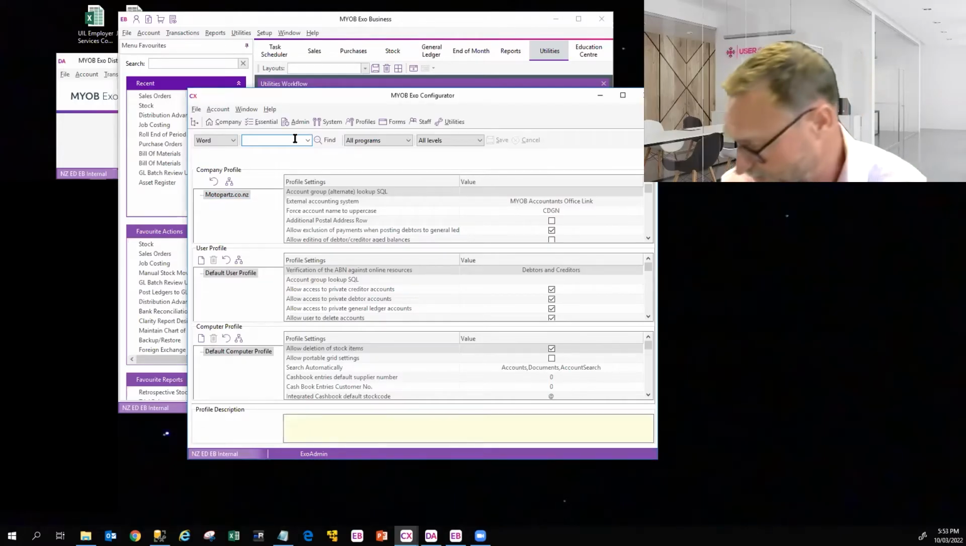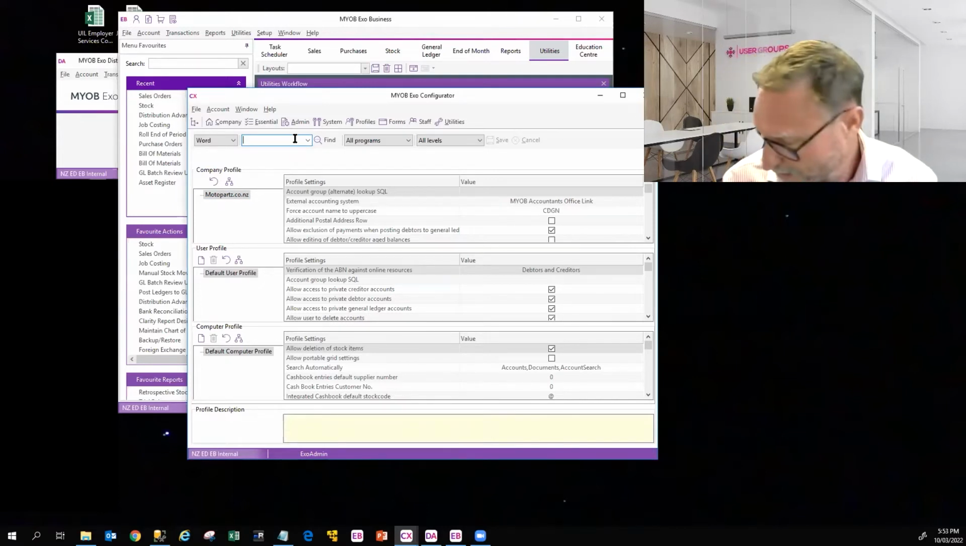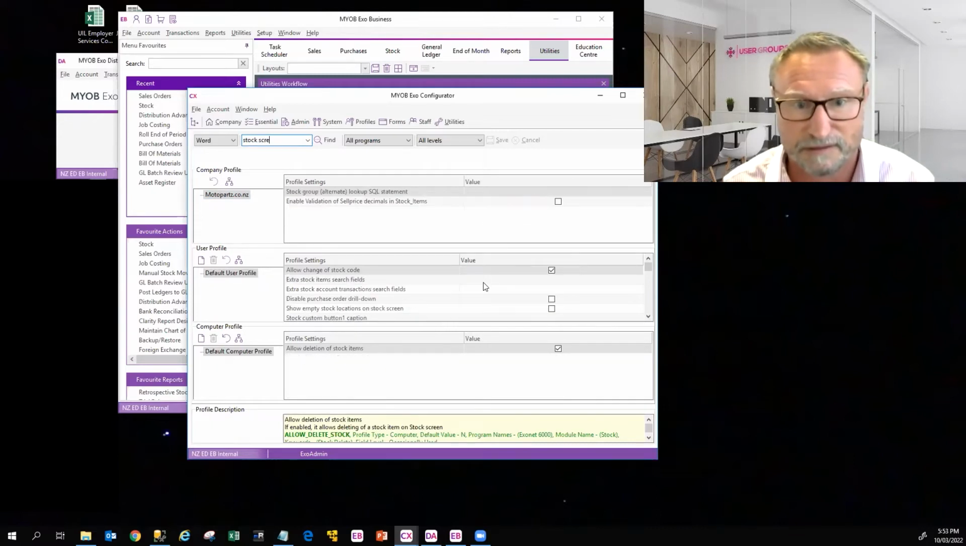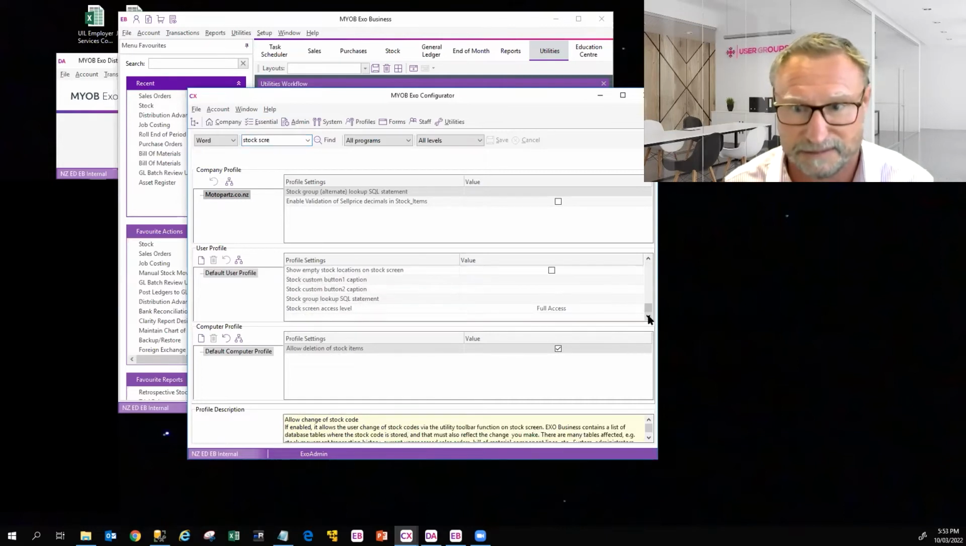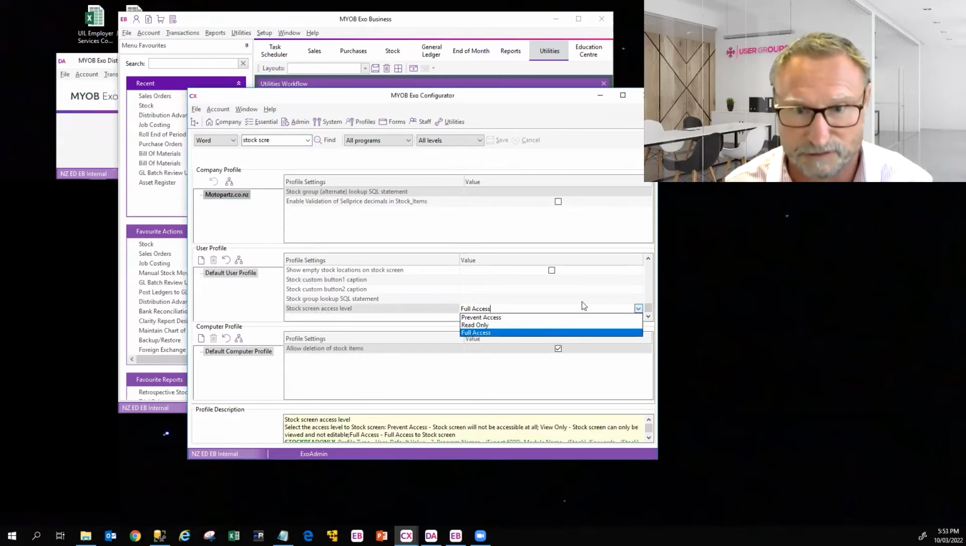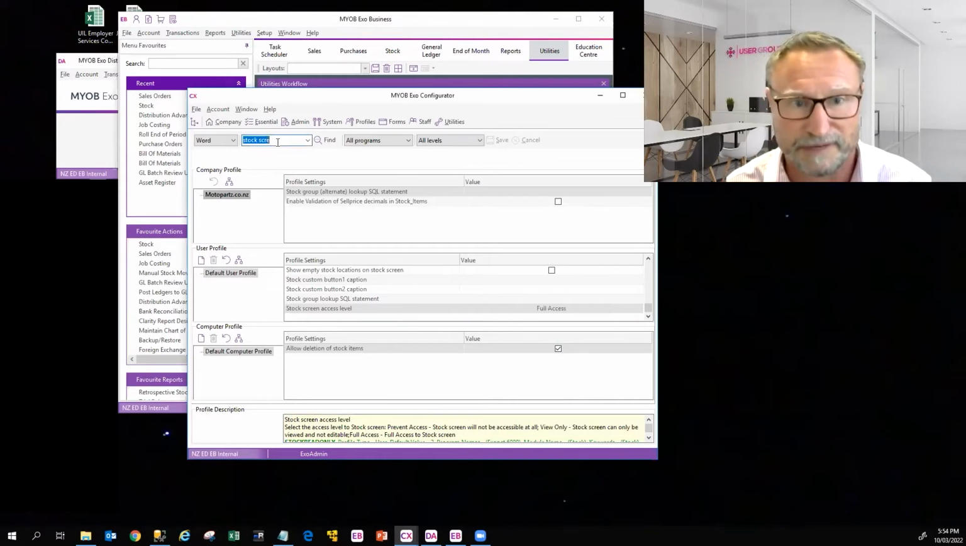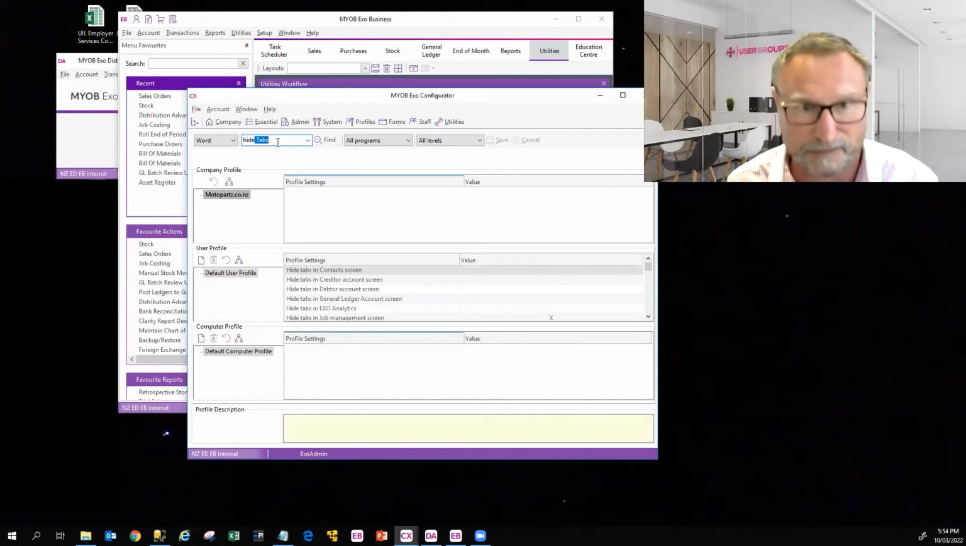Yes, Fiona, there is. If you want to stop them from editing anything, there is a profile. Let's see if I can find it here, which basically makes the stock screen read only. So the stock screen access level, and it's a user profile. You can make it read only, so they can still view all the content, but they can't edit anything. So that's potentially the one that you want to go for. But there are a couple of other profiles here that we can run through.